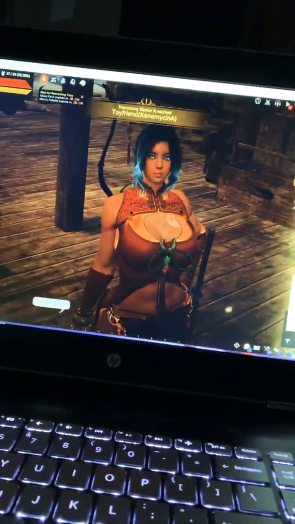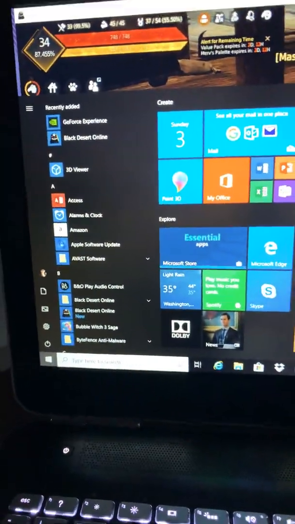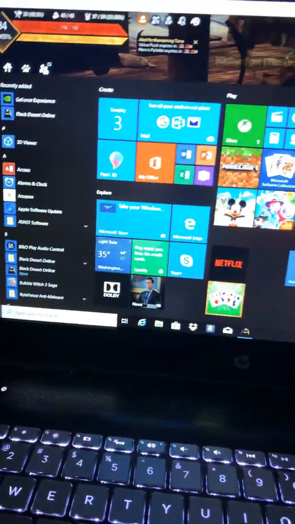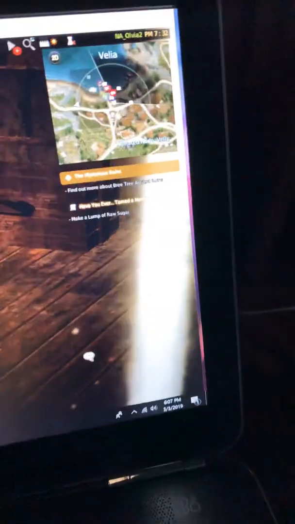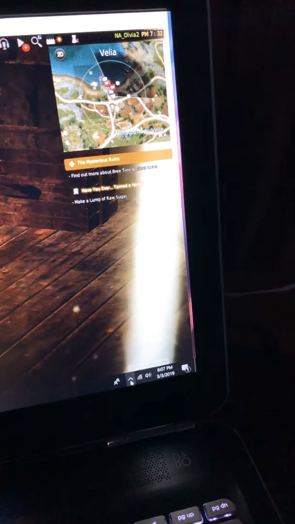So you see I have my Black Desert already loaded here because I didn't want to keep you guys waiting too long by loading it. But what you want to do is open up the Bluetooth settings on your computer. The way that I did that, I just hit the Windows key. This works with Windows 10. You should be able to do the same thing for Windows 8 or Windows 7, but I was able to do this with Windows 10.